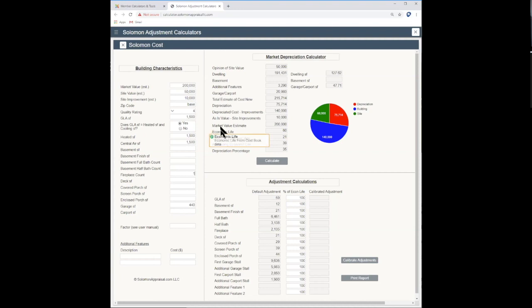This depreciated cost of improvements, this $140,000, that comes from 200 minus 50 minus 10, right? So 200 minus 50 is 150, minus 10 is 140. That doesn't change no matter what the cost is, but that does drive the depreciation calculation. In this case, economic life is 60, and that comes from our selection of Q4. Effective age has to be 21 because depreciation is 35.